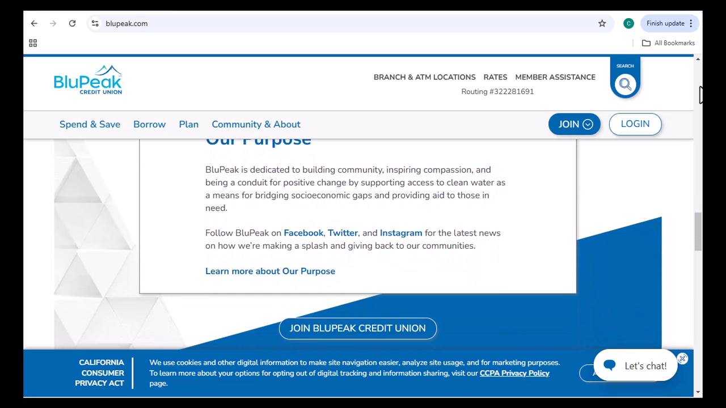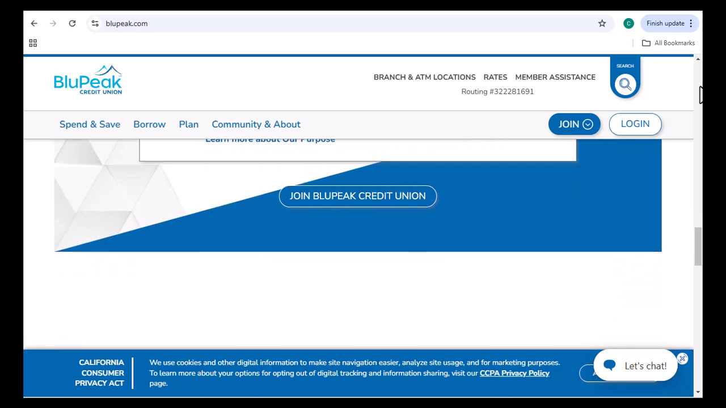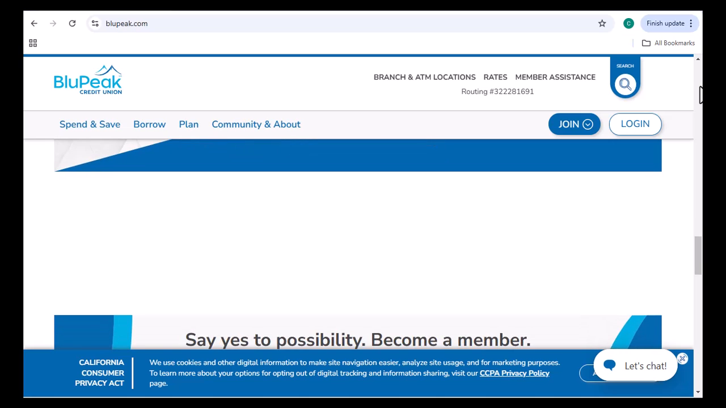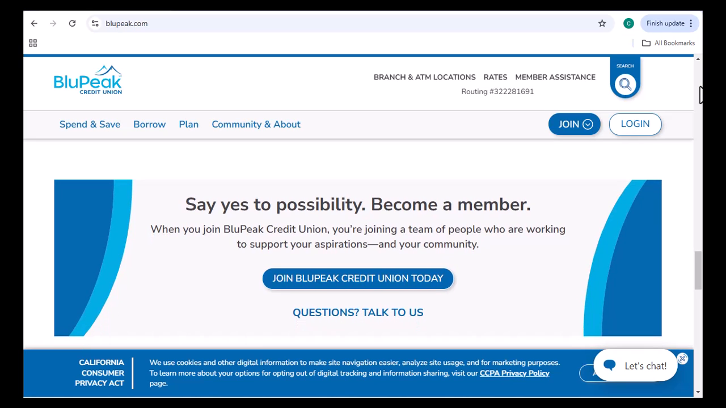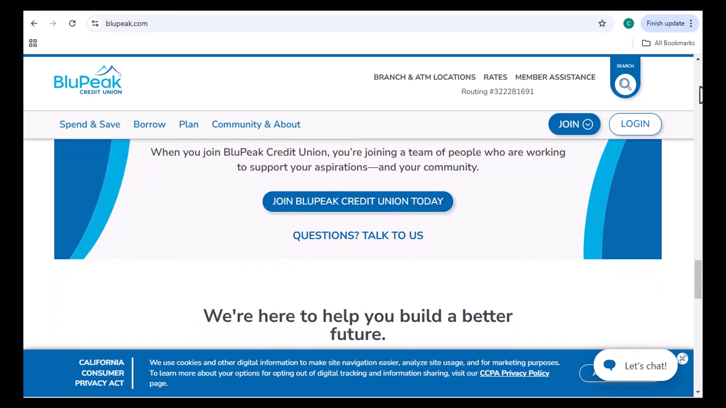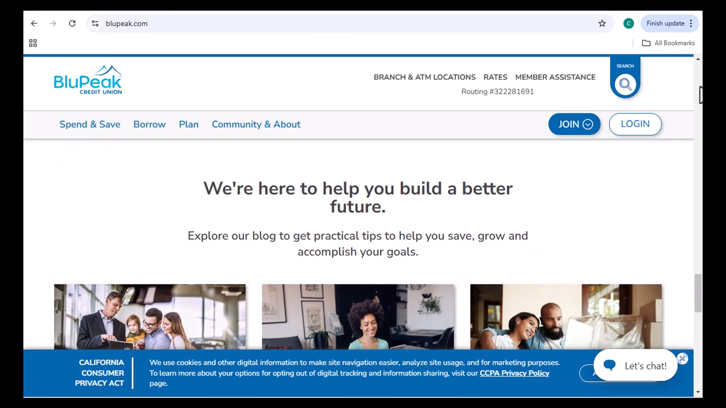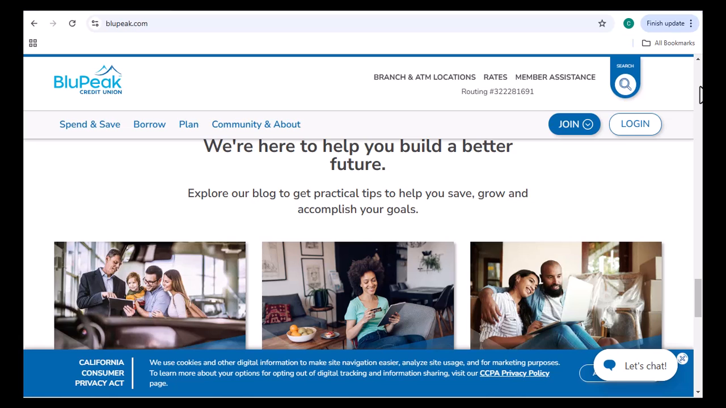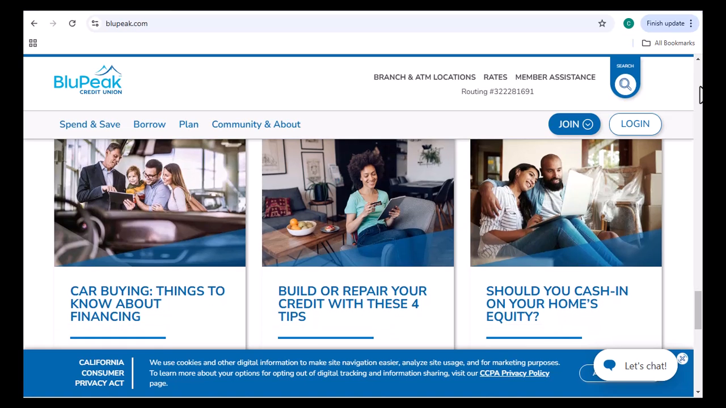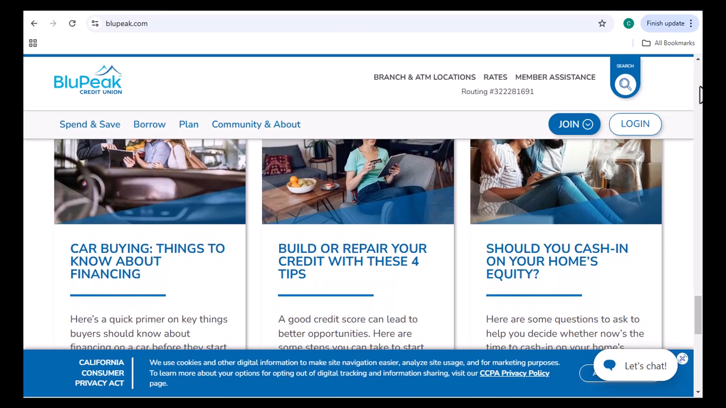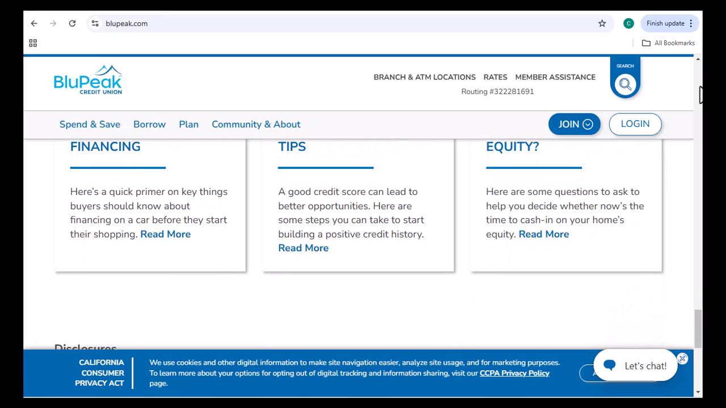First things first, open your web browser and navigate to the official Blupeak online banking login page. It's crucial that you always ensure you're on a legitimate Blupeak website to avoid phishing scams. Look for https:// at the beginning of the URL and a padlock icon in your browser's address bar. This indicates a secure connection. If you're unsure, it's always safer to go to the main Blupeak Credit Union website and find the link to online banking from there.